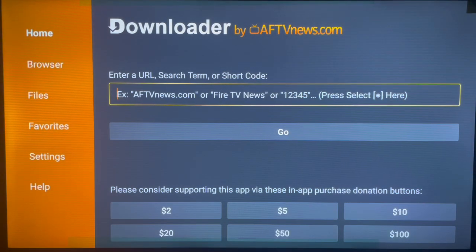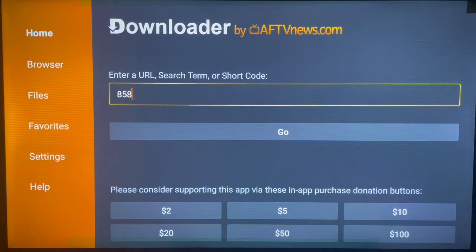Now I just want to say, using Downloader is very simple. What you need to do is type in a code in this box, and the code we're using to install the SOPlayer is this code: 8585760. Oh, I made a mistake.